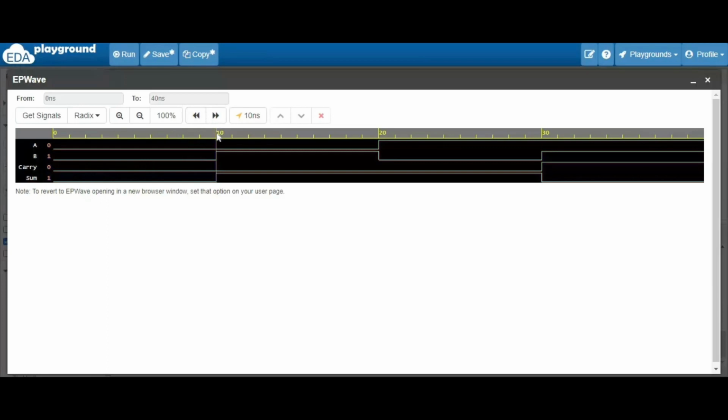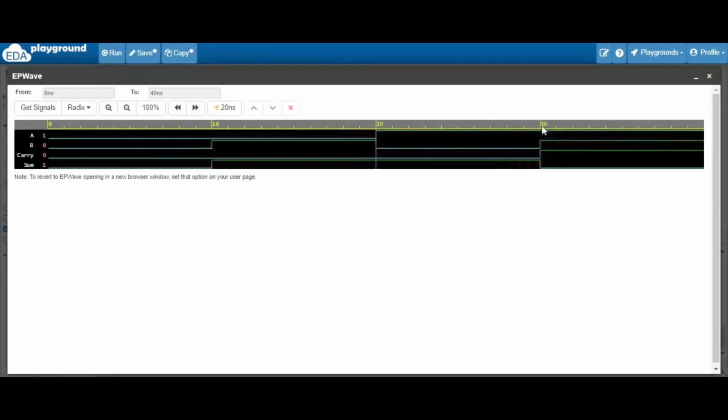Similarly, from 10 to 20 nanosecond, A remains low, B goes high from 0 to 1, carry remains low, while sum goes high in this case. From 20 to 30 nanosecond, A goes high from 0 to 1, B goes low, carry remains low, while sum remains high.